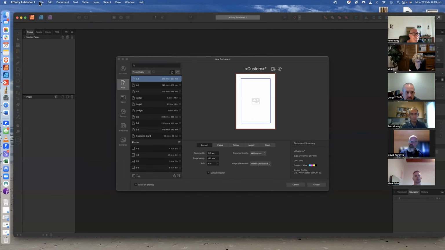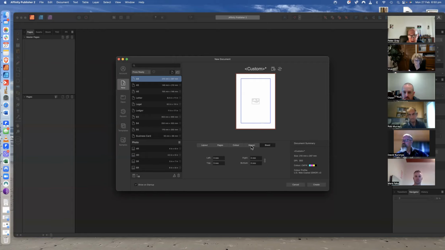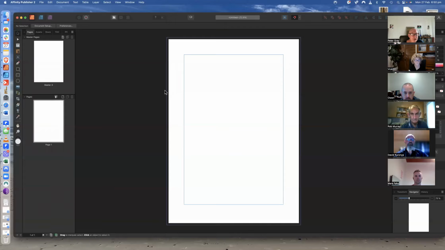So I will make a new file, and that gives me this dialog box here, and we've got an A4 as the default. That's normally what we would use. You can choose the layout, so you can have facing pages and so forth. They also do stuff like adjusting your margins and the bleed and things like that. This is the default, so we just create that.